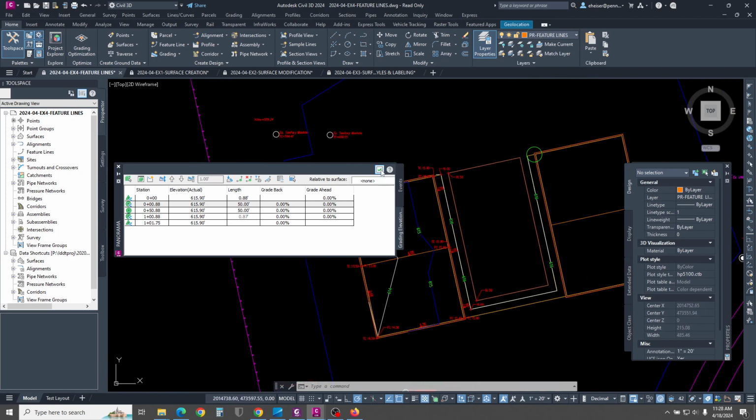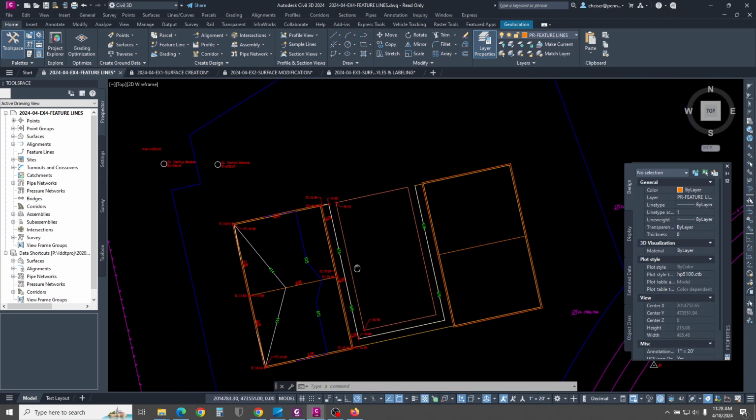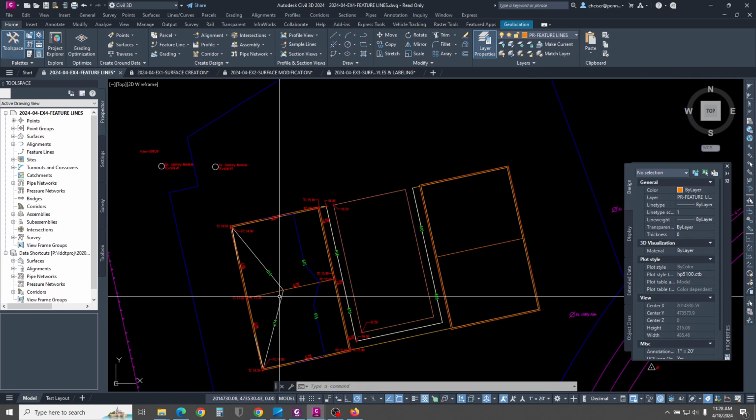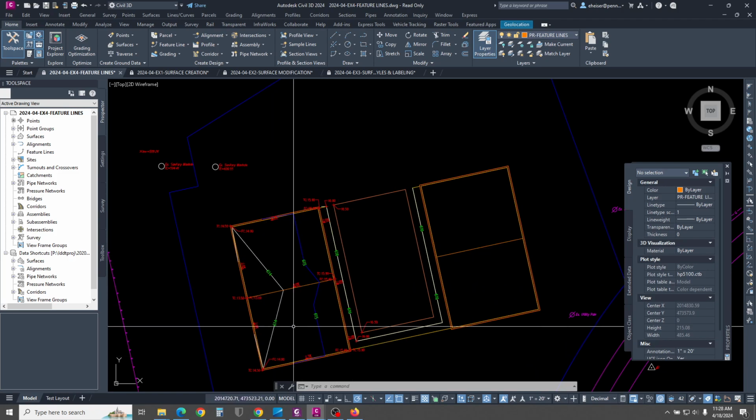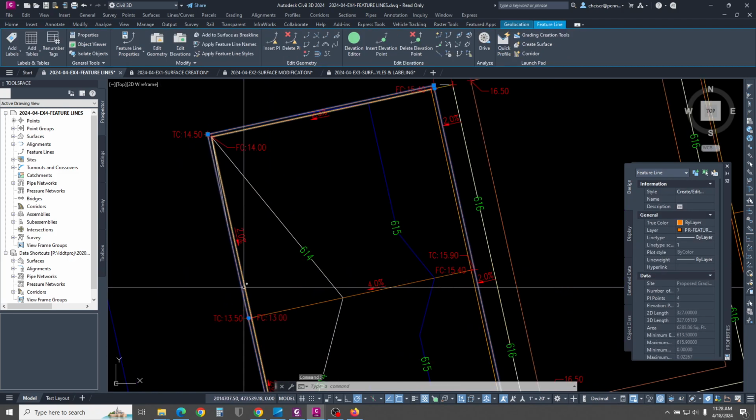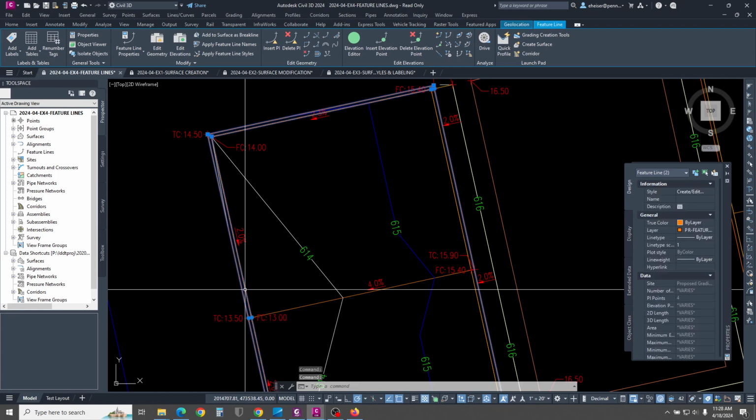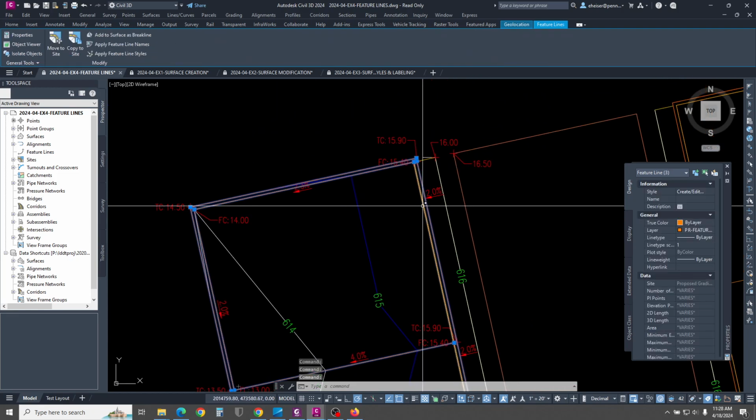Okay, next up, I'm going to show you how to raise and lower a feature line. So we'll raise and lower this section of parking lot by 6 inches. So I'm going to select the feature lines that make up that parking lot.